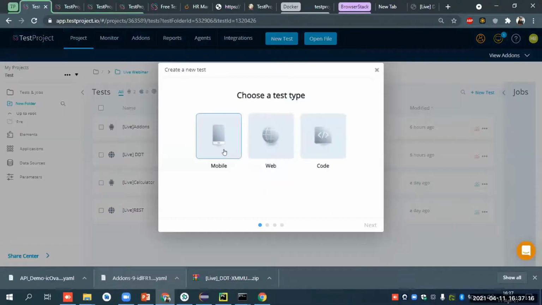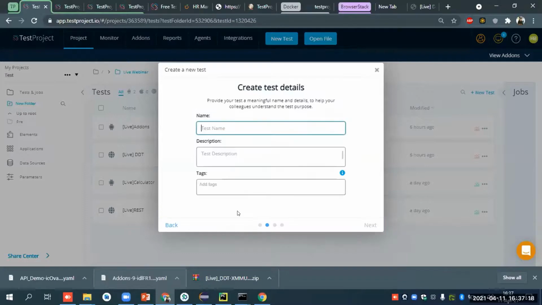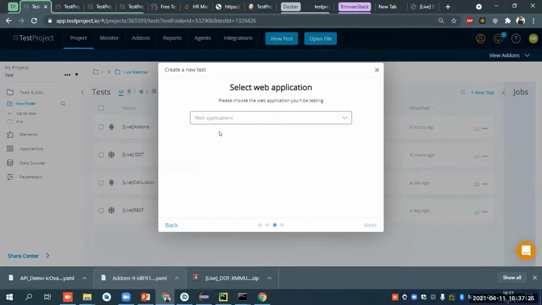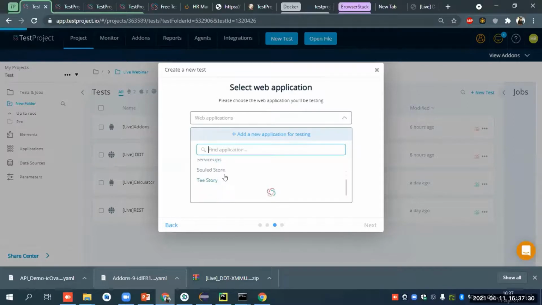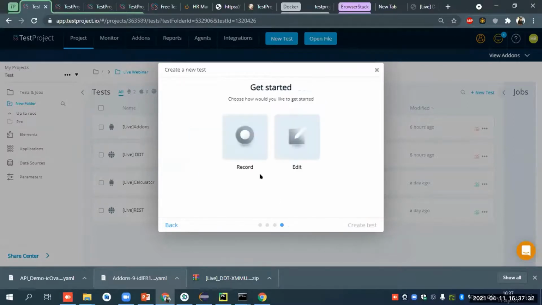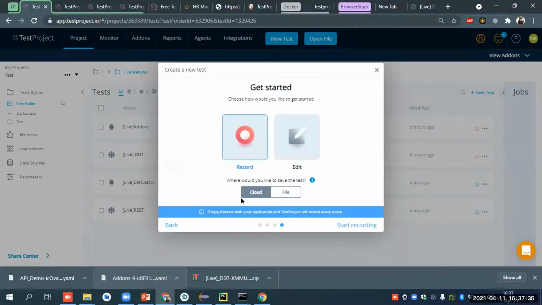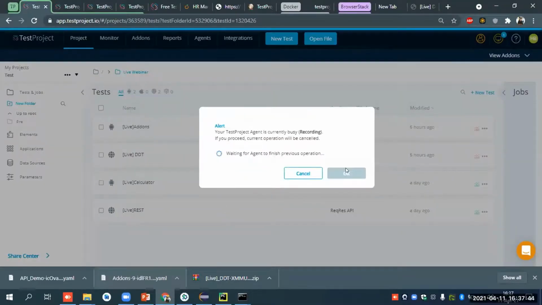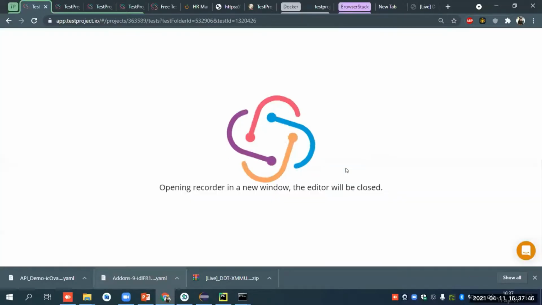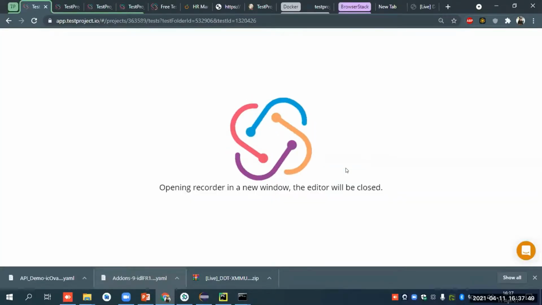Let me show you one more thing. Last thing. In the web, I will select one application. Okay, and then during the record time, I have a selection of a cloud and file as well. If I select as a file, it will not save it in my test project. It will just download it in my local environment after recording has been finished.